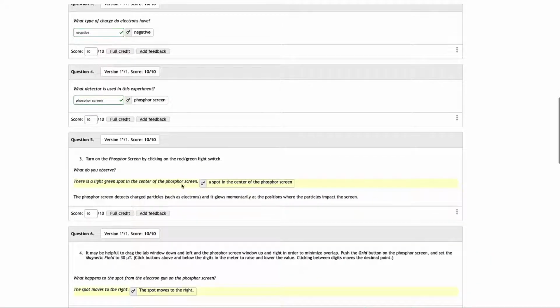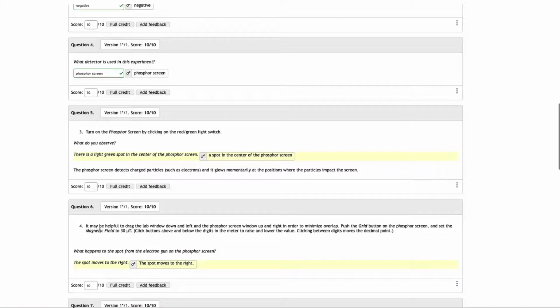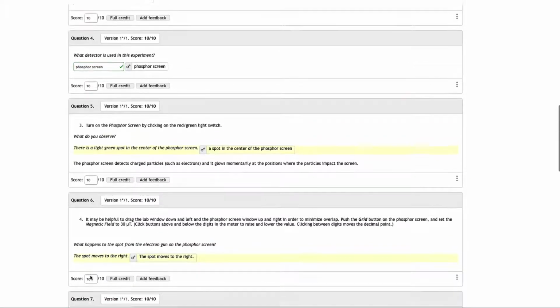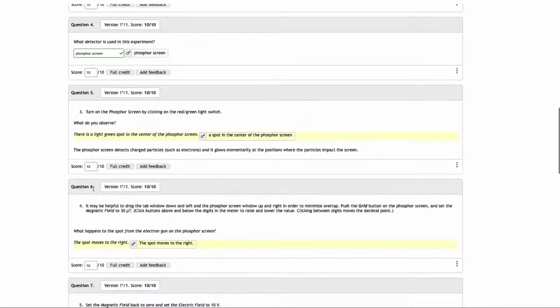Questions that are highlighted are ones that you need to for sure grade. So these default to 0 out of 10. Again, I've gone through and graded this assignment already, and I'll show you what it looks like with our next student when you go through.